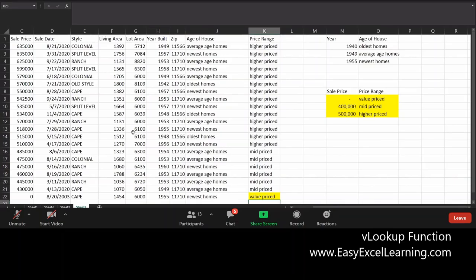Let's see if any other VLOOKUP questions come up. We can do a VLOOKUP on living area, lot area. Okay, let's do, all right, let's do one more. Let's do one on style. And then we'll say desired. Okay, so let's just type in colonial. And then do you want to put a yes or a no for colonial? Is that your desired style? Just give me a yes or no. Yes. All right, we'll say yes.